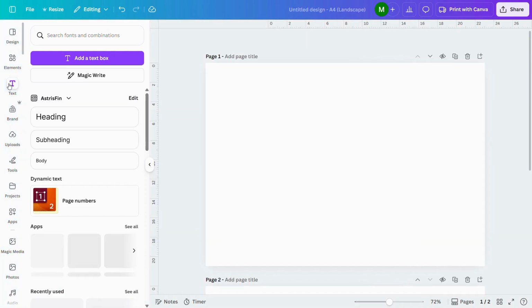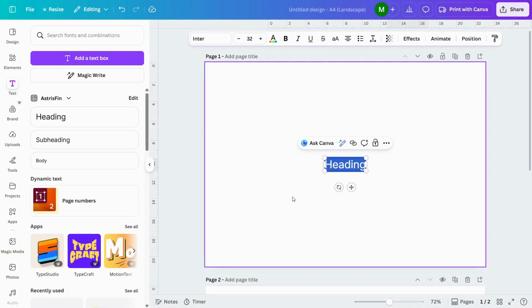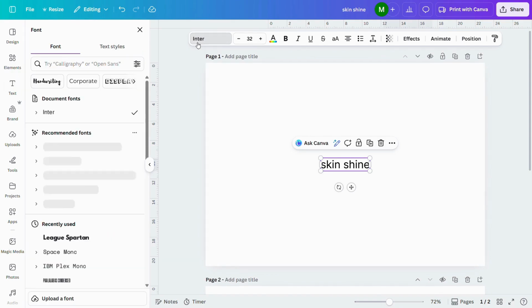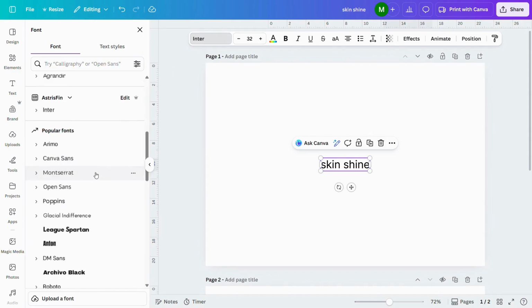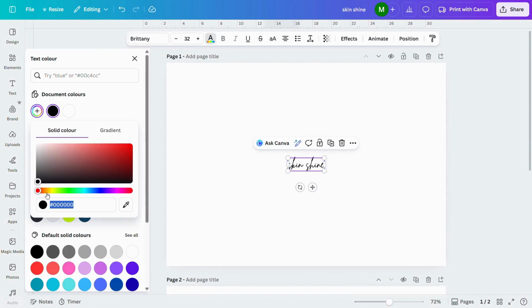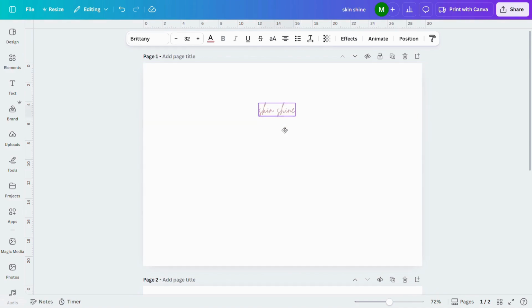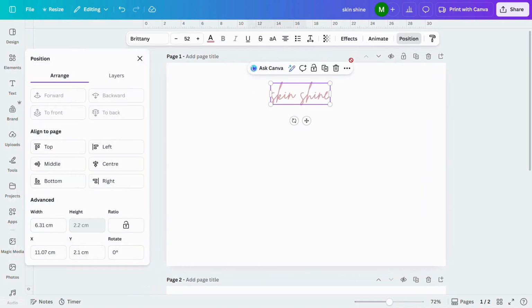First thing I'm going to do is add some text. So I'm going to go to the left-hand side here and go to Text and add a heading. So I'm just going to add a random name that they can edit here. And let's change the font. So I'm going up here to this one and choose my font. Then go to the color here and choose the color to match my template. Let's bring it up at the top. Now, if I want to position it in the middle, I can go to Position, Center.